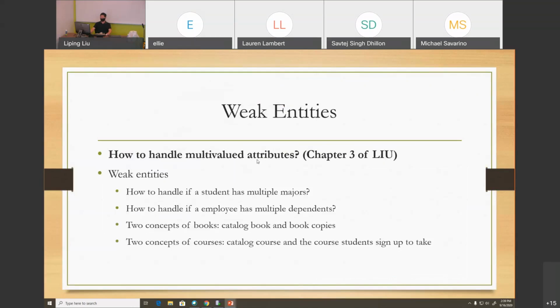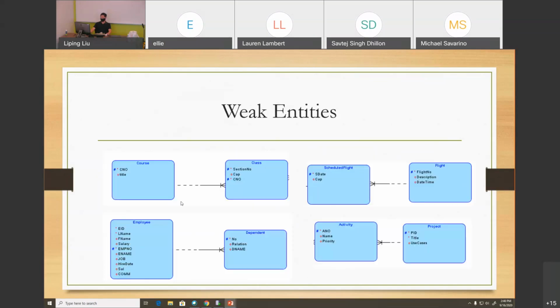We say, how do we handle multi-valued attributes, right? So we use weak entities to do that, okay? And then the examples like, student has multiple majors, employee has multiple dependents, and then a catalog book and book copies. In that case, book copies will be considered a weak entity of a book. And course and the sections, that will also be considered a weak entity. So one course can have multiple sections, right? So that would be weak entities. So those are examples, okay? So we did that before, right?